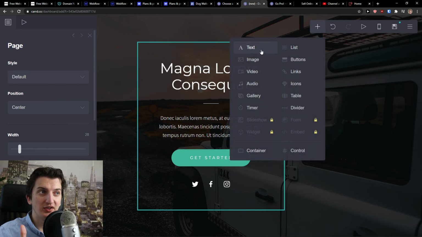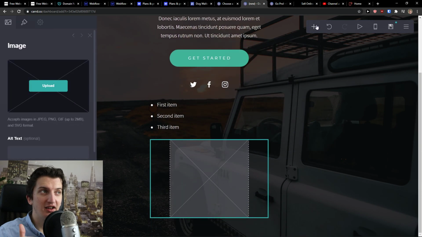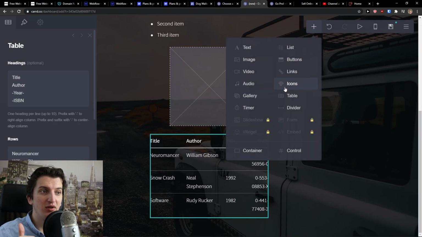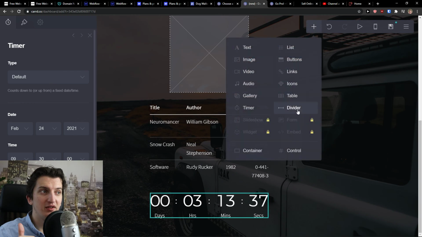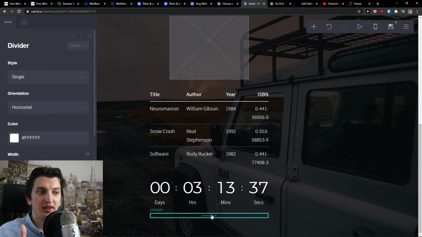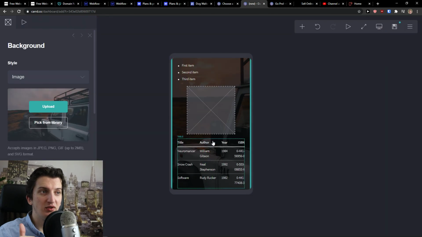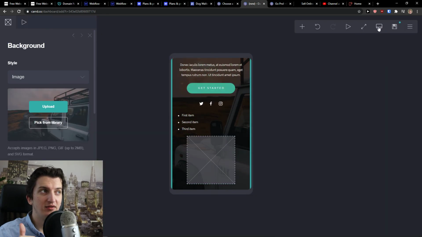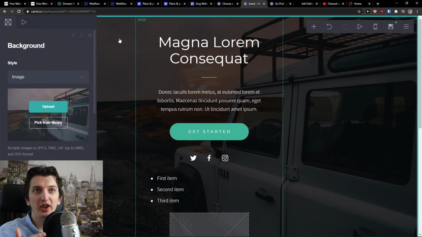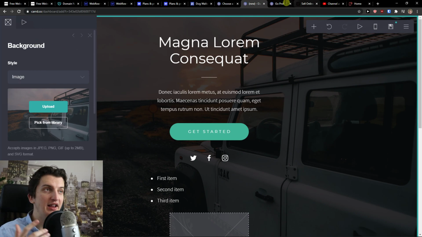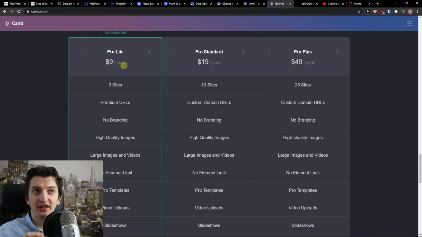I can simply go plus here and add a list. Then I can add an image. I can add a table, timer even, divider. And you can change the width here. See how it looks on mobile, right? On PC, and really play around with it as much as you want. Again, it's completely free, and going pro is like $9 per year. So imagine that. Even when you create a website and want to go pro, it's only $9.